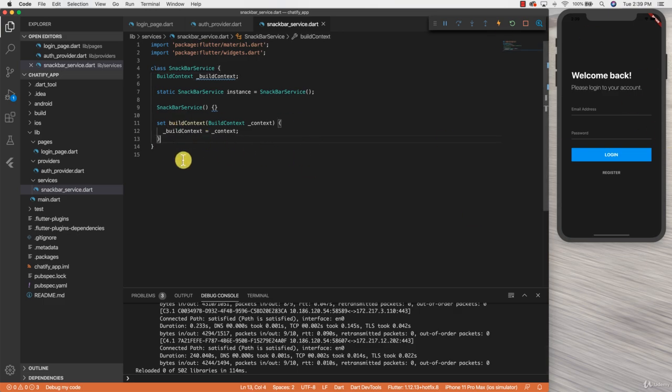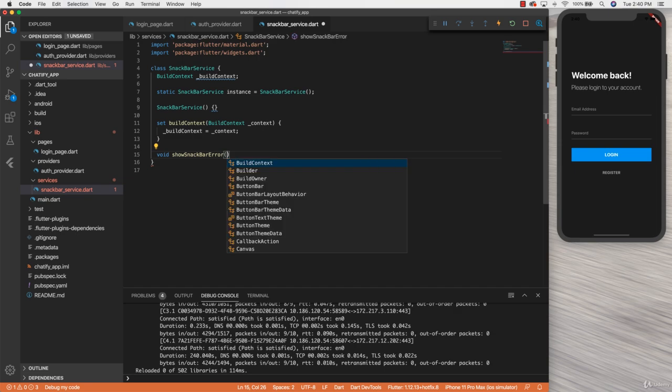Now we're going to define the functions that are going to show our snack bar. So I'm going to have two functions. One is going to be show snack bar error, and the other one is going to be show snack bar success. I'm going to do show snack bar error first. And for this, we are just going to pass in a string for the message, so the text that we want to display inside of our snack bar pop-up.